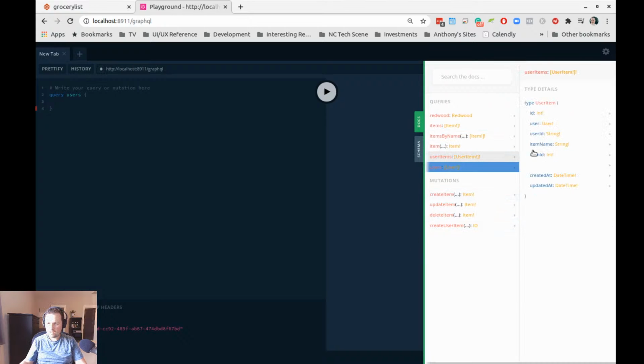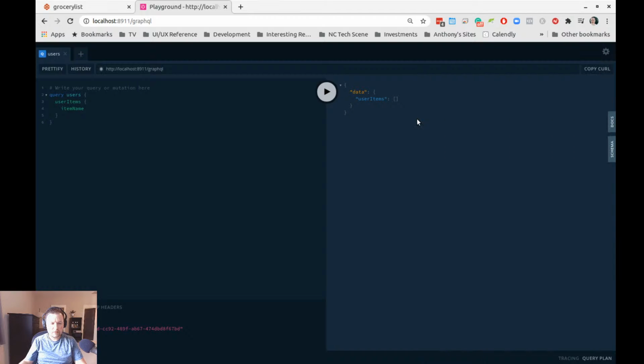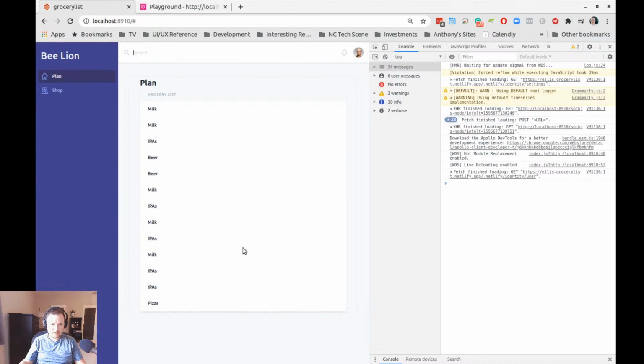User items, and it's going to complain because we don't have a logged in user from the GraphQL interface. But you can see that it's available. So there's not a logged in user. It's actually, okay, so it is working properly. It's returning an empty array because we don't have a logged in user. So let me show you why we do that.